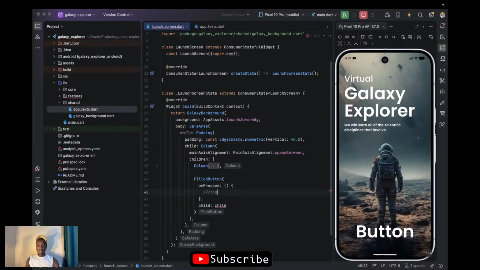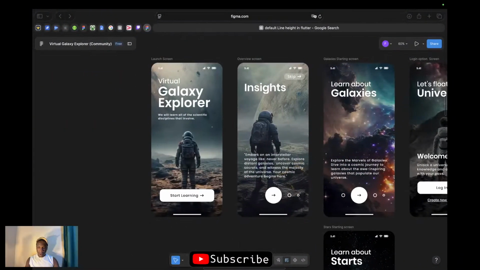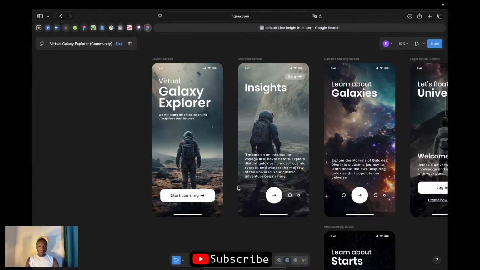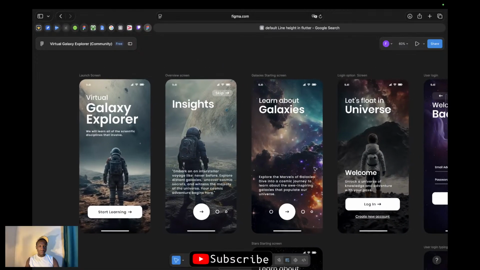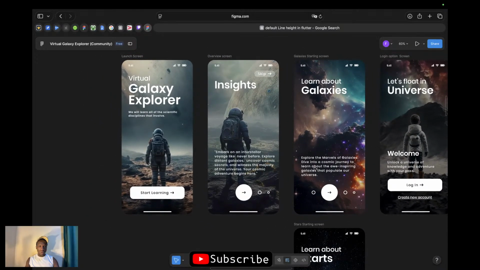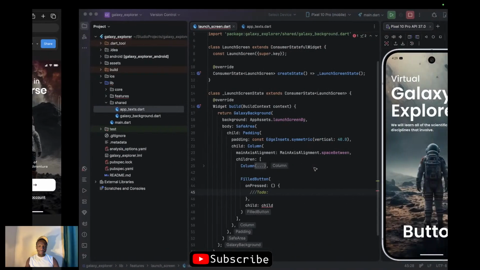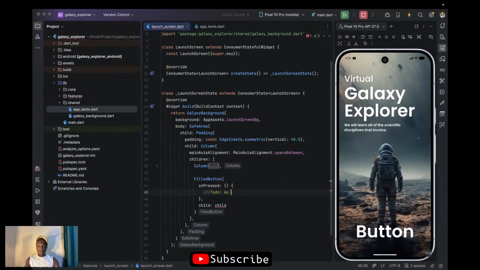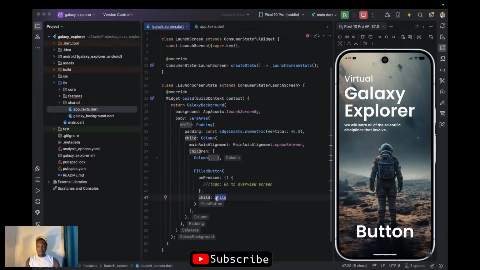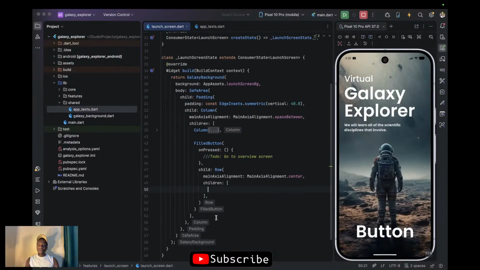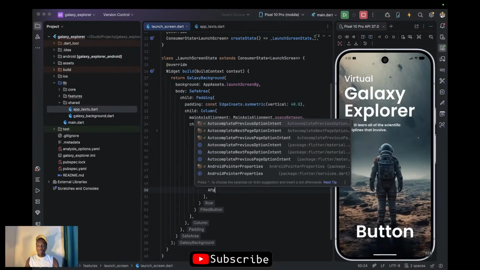So our to do in here is to go to the overview screen, right? Go to the overview screen. All right, so go to overview screen. So that will be it, and then the child is going to be a row, right? Children for this row, first main axis alignment is going to be center, and then the children for this row is going to be the AppText.